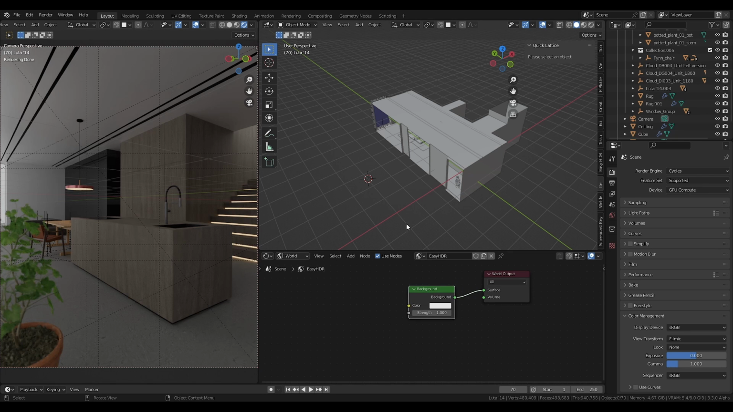So in this case, I will combine the background and the sun. As you see here, I don't use any HDRI because I don't need it in this case. Also the background and the sun are not time consuming.